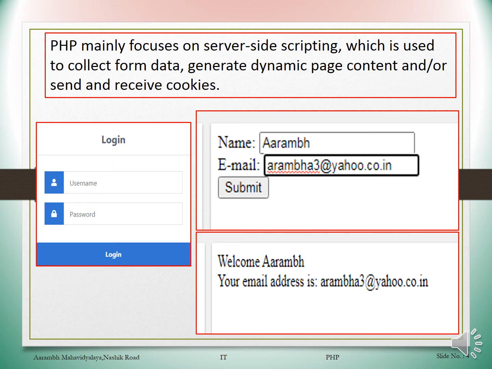Here, by using these two formats, data can be collected from the form, and by using this format, it will be displayed in the dynamic format. Here this data, the name and email ID, these two contents are taken from the user and the server displays it to the user. It is known as an interactive web page. Got the concept of interactive pages and form collection? Then one more concept is sending and receiving cookies.